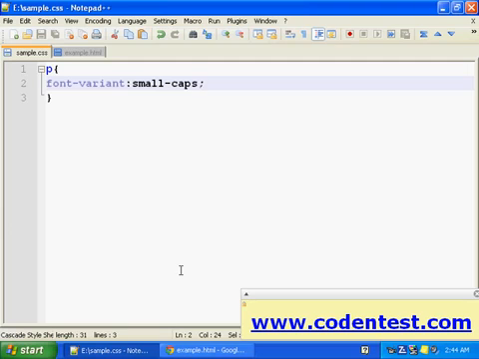I hope that's clear. In this video we learned about CSS font properties, and in font properties we learned font family, font size, font weight, font style, and font variant.